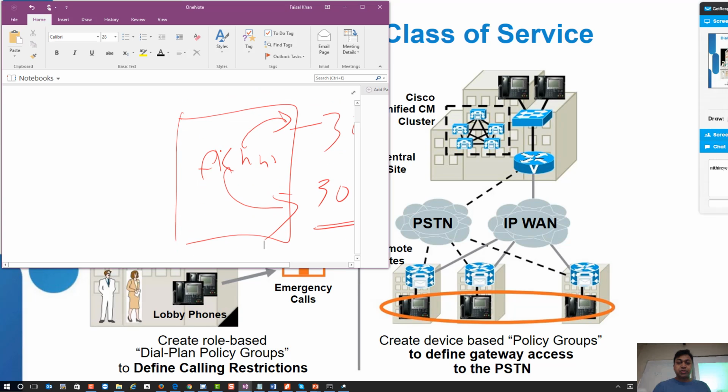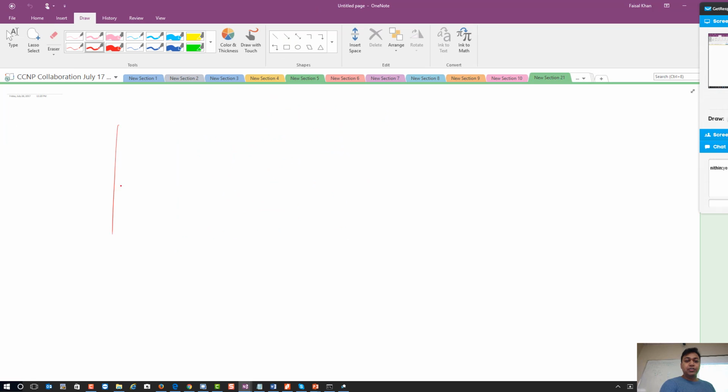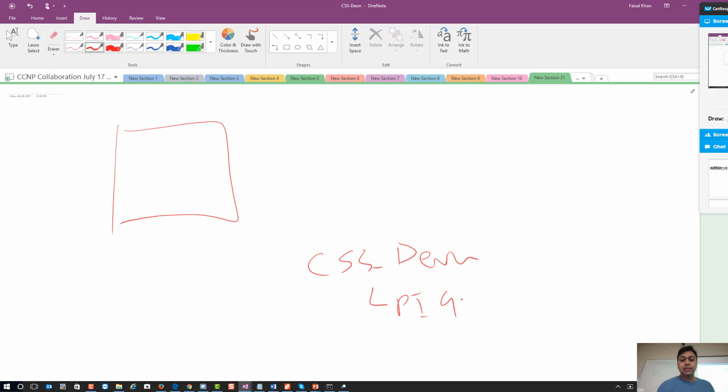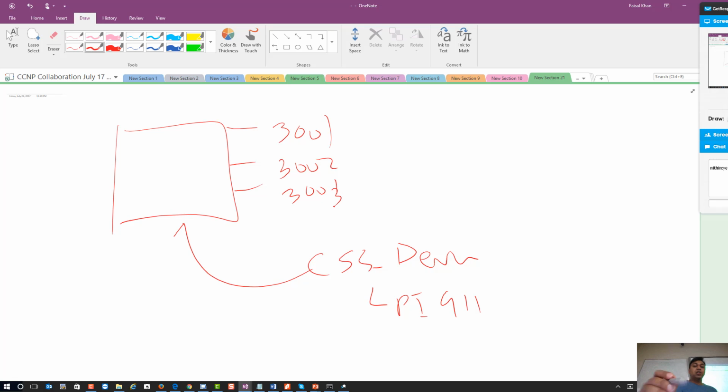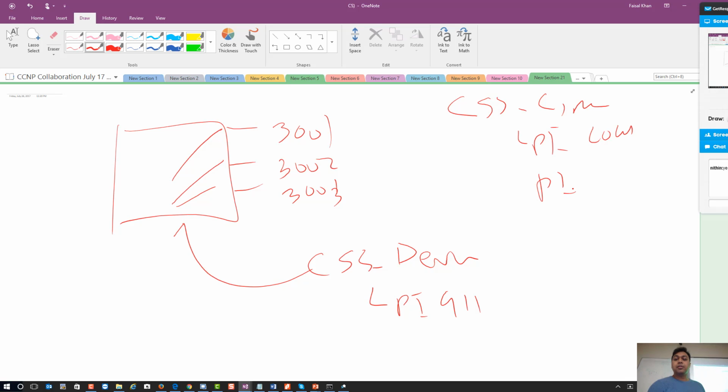Our most usual requirement is this: this is your phone, you have a CSS at the device level with the PT 911 partition. You apply it to this. You have 1, 2, 3 lines, 3 extensions. Whenever you dial 911 from any of these extensions, this calling search space will be used. If I want to give the user long distance or international permission, I will create a separate CSS at the line level and put the local PT and the LD PT, long distance, and apply it to each line. So line level has higher priority.